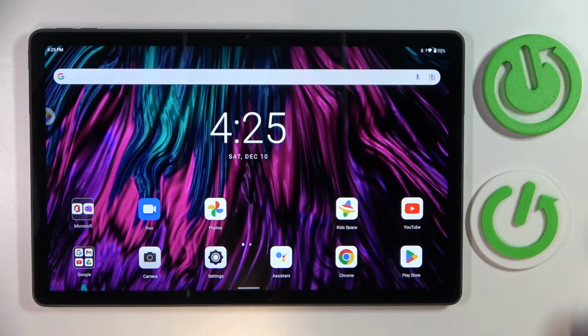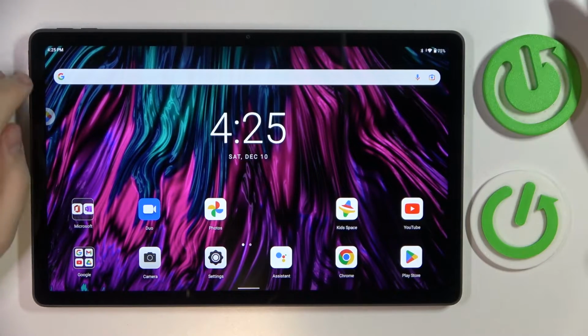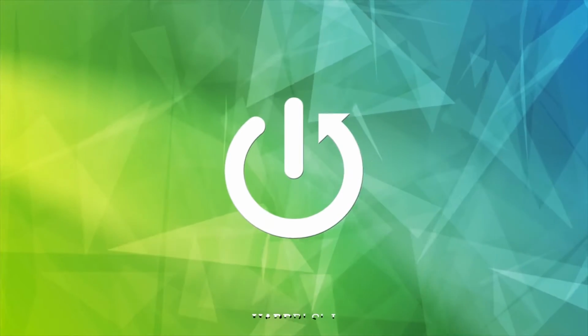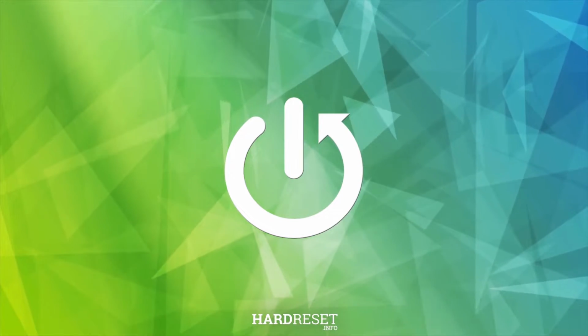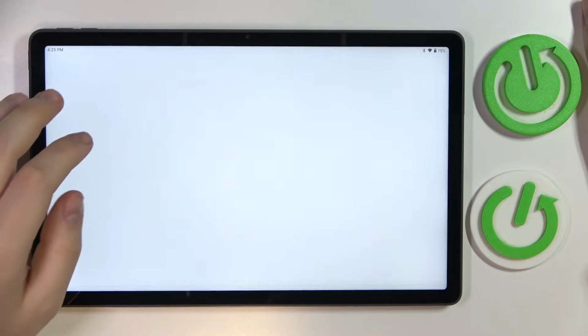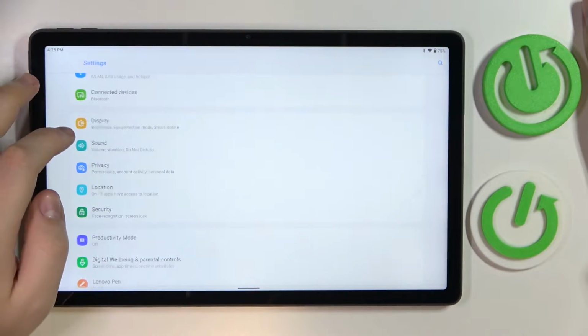This is Lenovo Tab P11 Plus, and in today's video we would like to demonstrate that you can turn on the Dolby Atmos feature on this device. So first of all, you gotta launch settings, then enter the sound category.